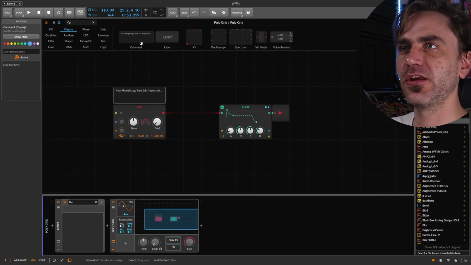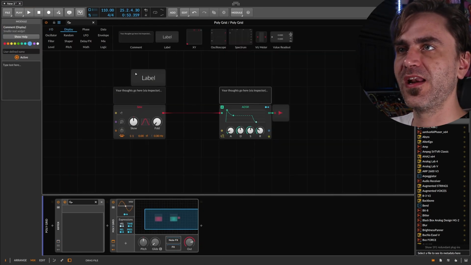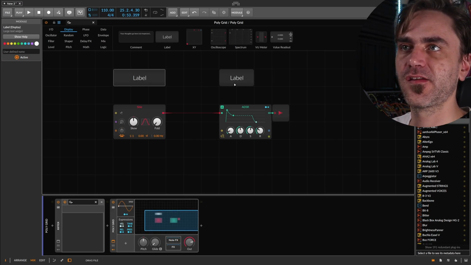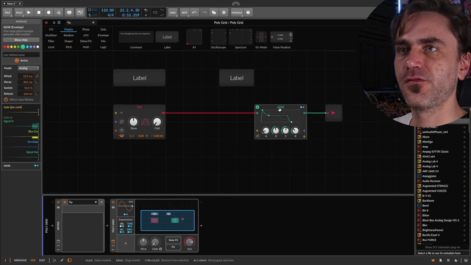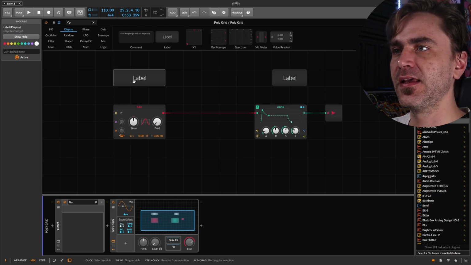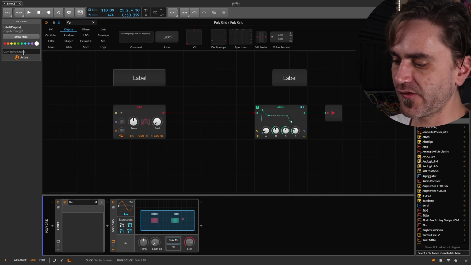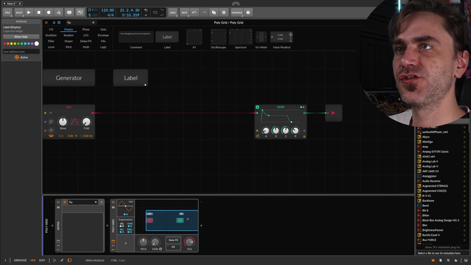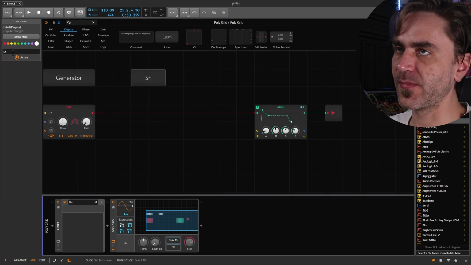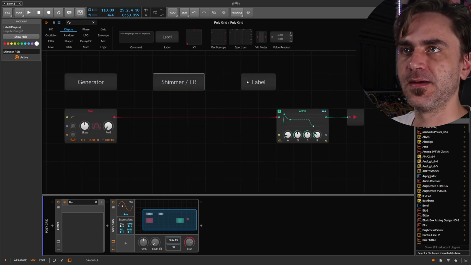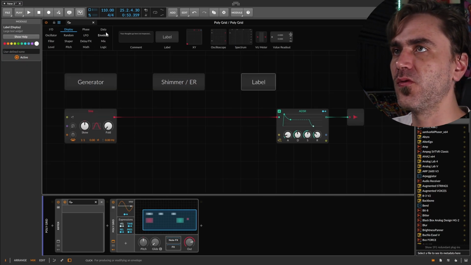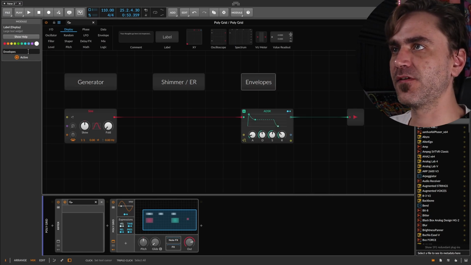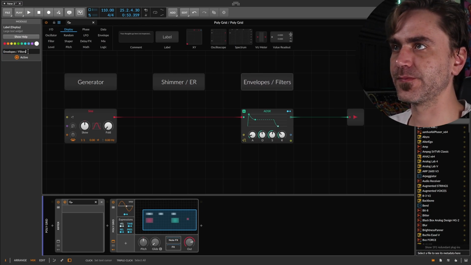So one thing I like to do in the grid is to use these comments or labels blocks to create a methodical building blocks system that we can use to route everything. So for example, let's just say here we can call this generator. And then I want to feed the generator into what we can call the shimmer, early reflections. And then from there, we're going to go into some envelopes. We can do envelopes and filters and all that kind of thing here.